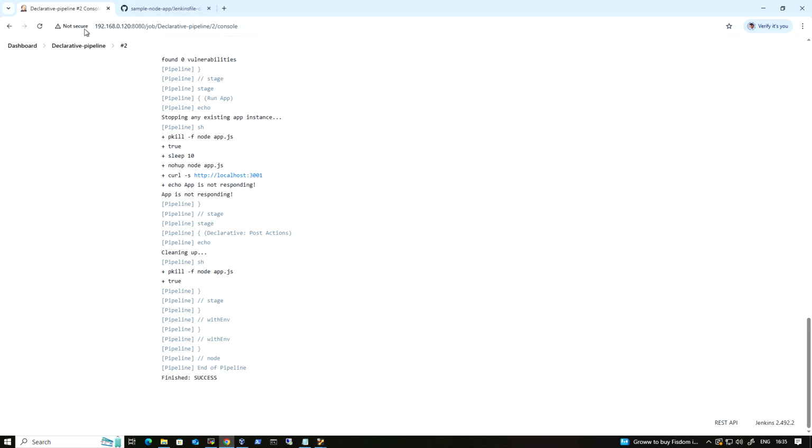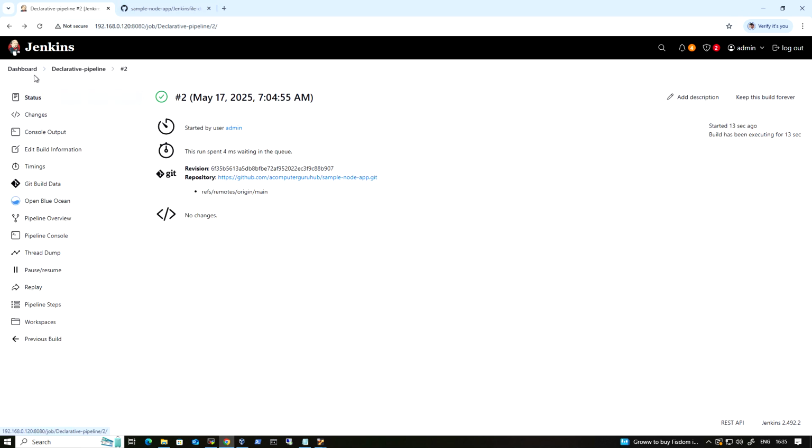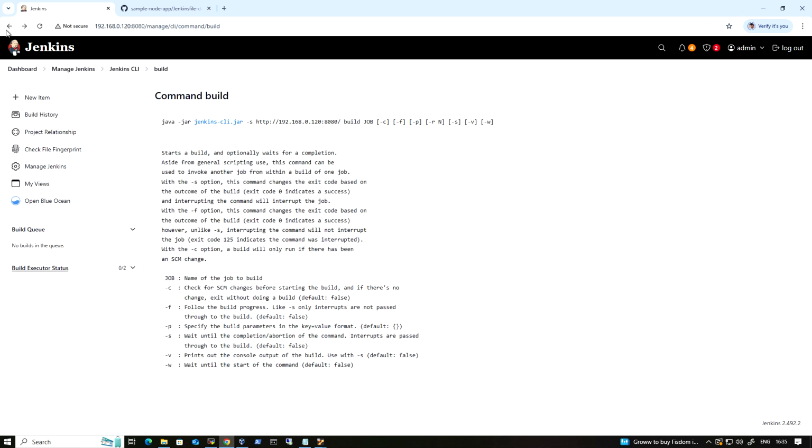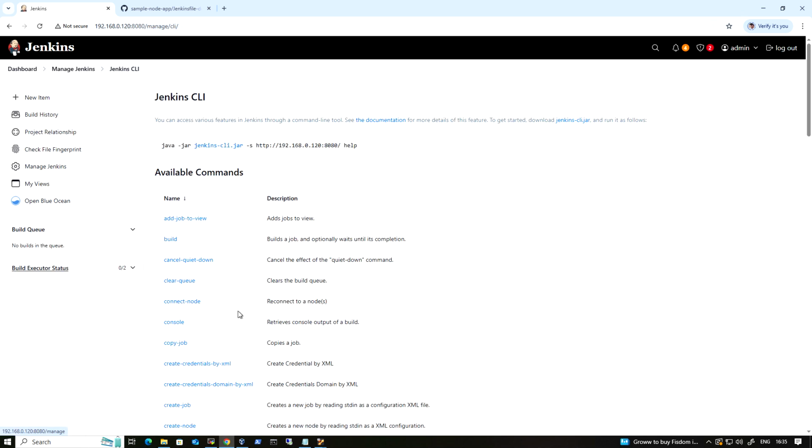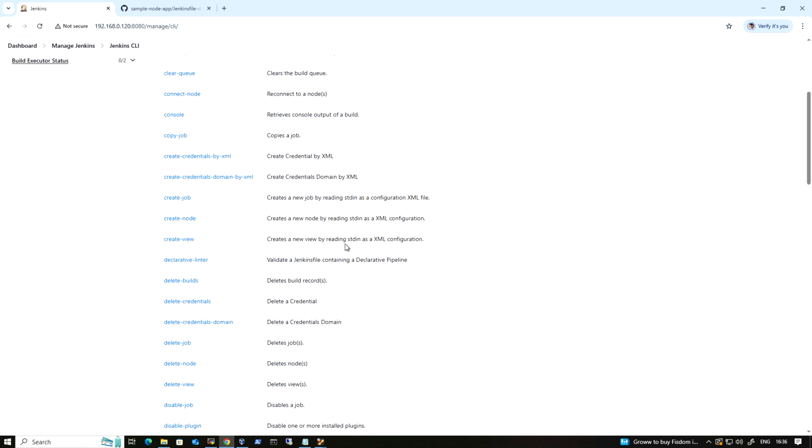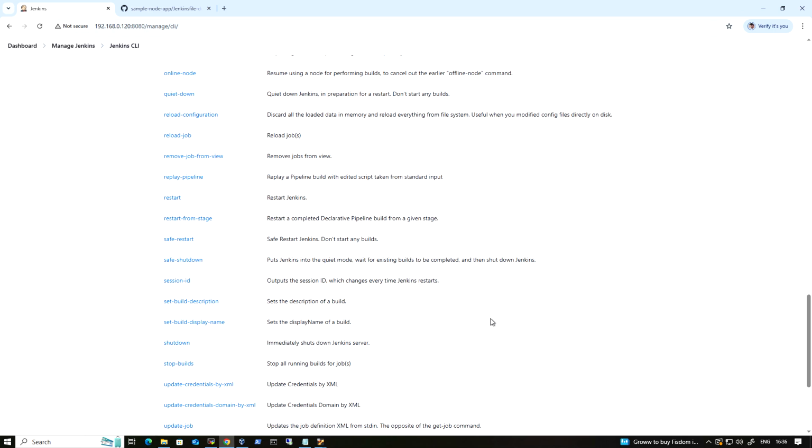Similarly, there are other options for using the Jenkins CLI. You can refer to the available options here, and there is also a link for the documentation which you can refer to based on the requirement.